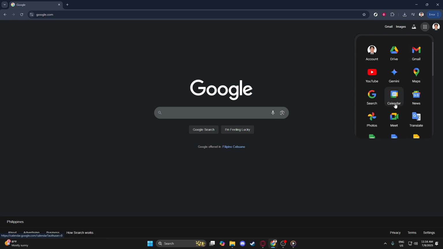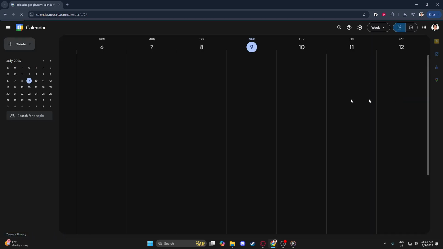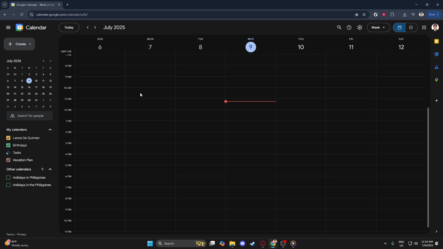You'll need to locate the Calendar app among these options since this is where we'll be crafting our recurring event. Spot the Calendar icon and click on it to launch Google Calendar. For those new to Google Calendar, it's an excellent tool for organizing your daily activities and maintaining a structured schedule.